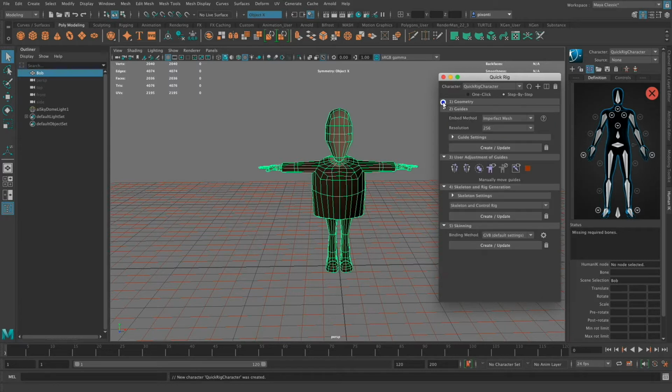So now that I've added the geometry, I can collapse that. The next step is guides. The best embed method and the default embed method is this imperfect mesh. A perfect mesh is where everything's tightened and filled and perfectly aligned. The watertight mesh is just something that doesn't have holes, but the imperfect mesh I find is really perfect for most character situations. The resolution 256 will work for this character size, but you could improve that by going to 512 if you have a more dense mesh. I'm going to keep it at 256 and see how it goes.